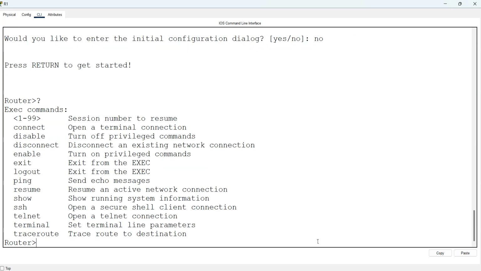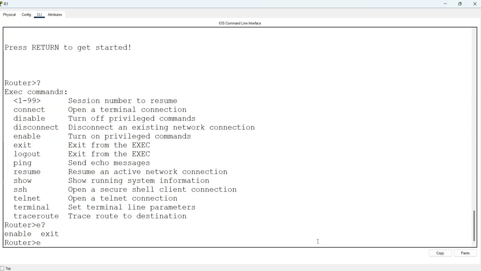I put a question mark without pressing enter. And look, it tells me the commands that I could actually run in user mode. You see that? So for example, if I put the letter E and then I put a question mark, it tells me the commands that start with the letter E. You see that? That's how it works.